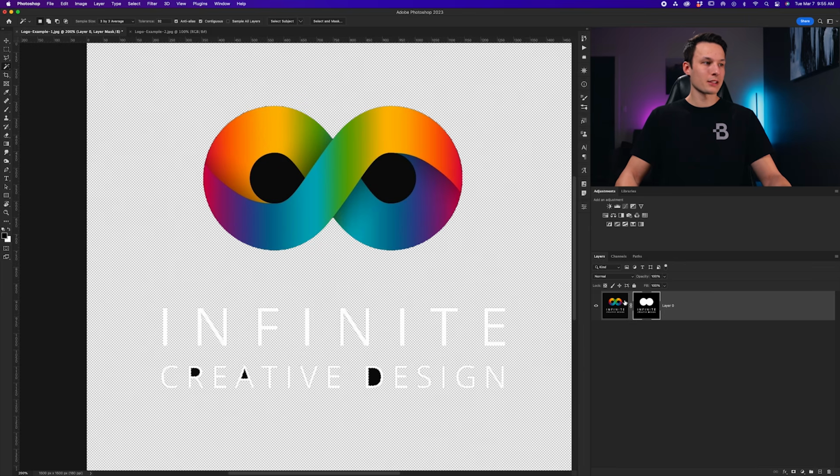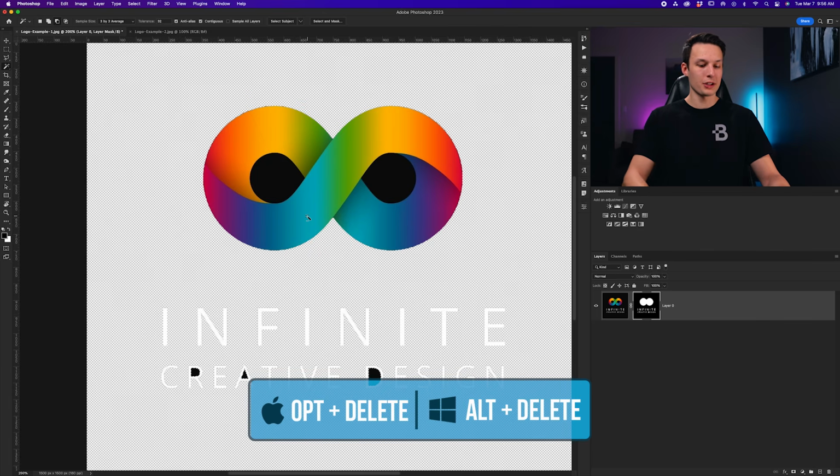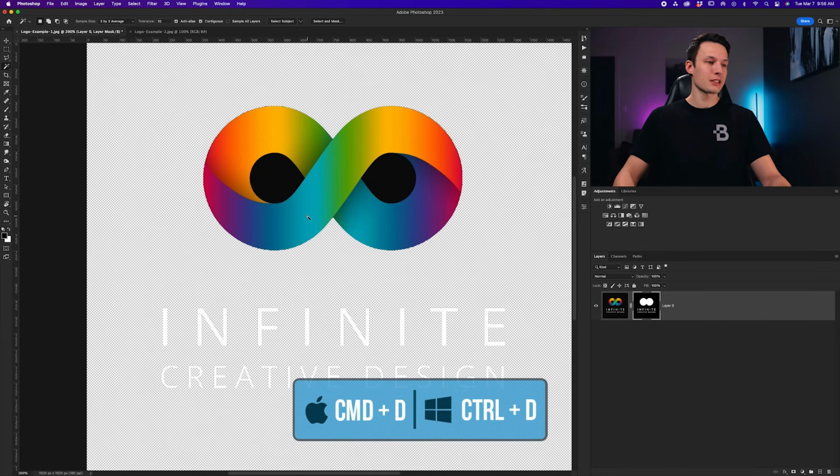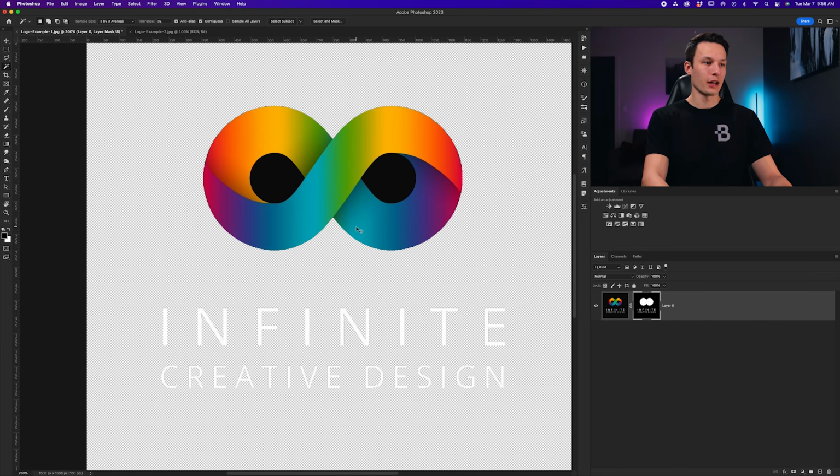Now with the layer mask selected and our foreground color set to black, we'll hold Alt or Option and Delete to fill that selected area with black, which means on our layer mask it will now become transparent. I'll then press Command or Control D to deselect that, and now we have successfully cut out our logo.